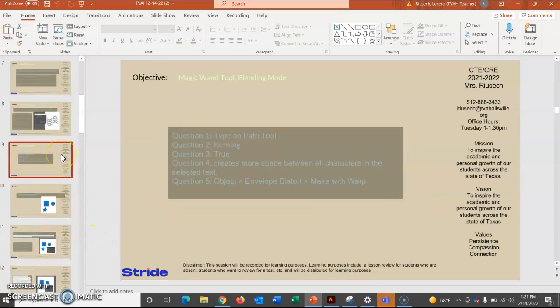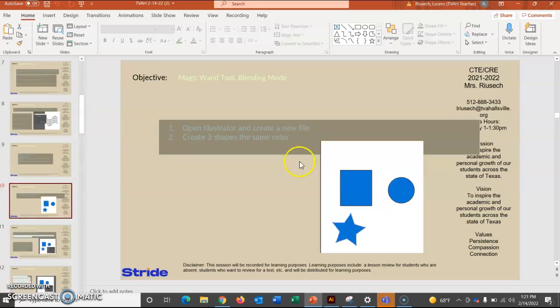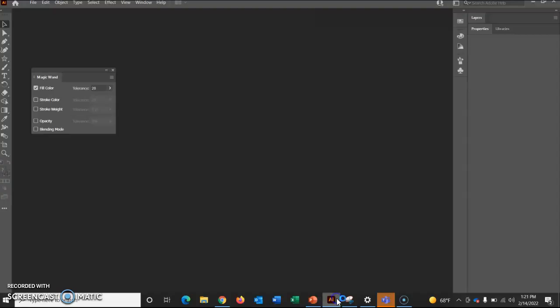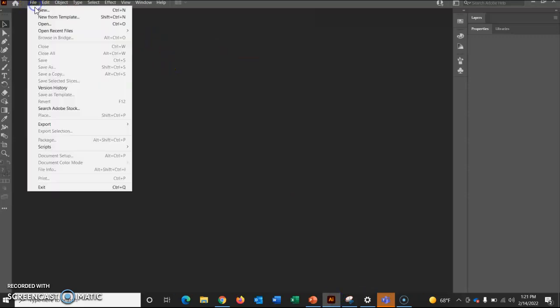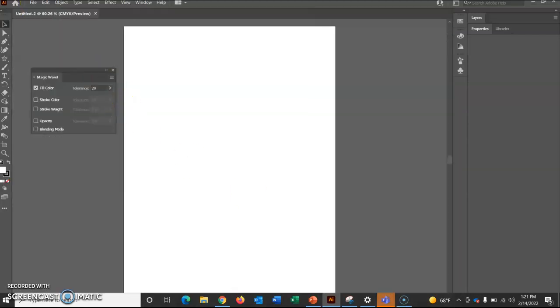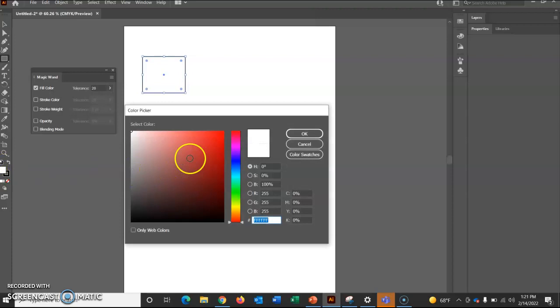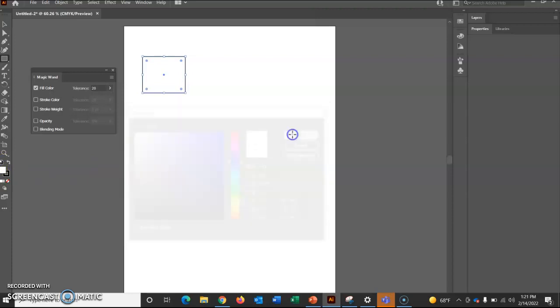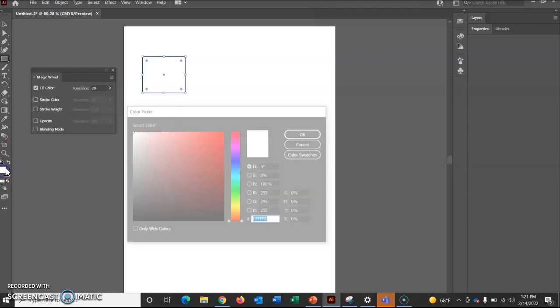All right, so the next one wants us to open Illustrator and create a new file and create 3 shapes the same color. So let's do that now. I have my Illustrator open and I'm going to open a new file. It doesn't matter what size, you can pick whatever size. I'm going to click Create, and then I want to get a rectangle. So I did put a rectangle on here. If you'll notice, that rectangle is white. I don't really want it white because I want to be able to see it. So I'm just going to grab a color and turn it blue.